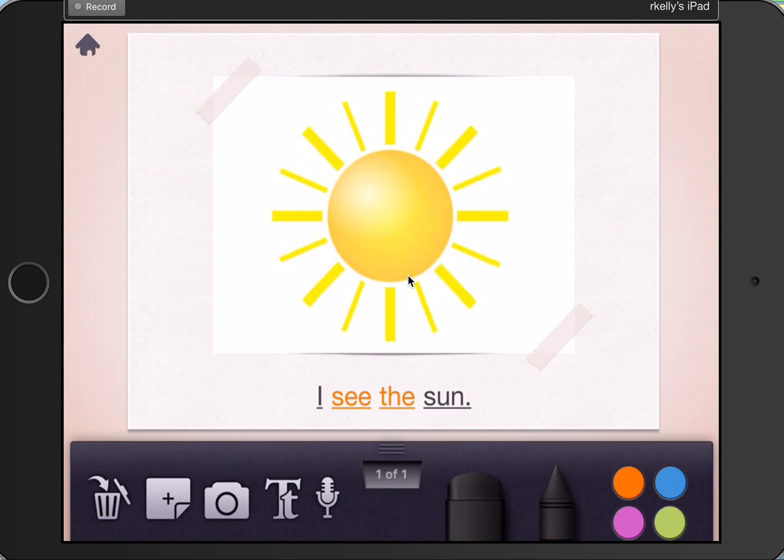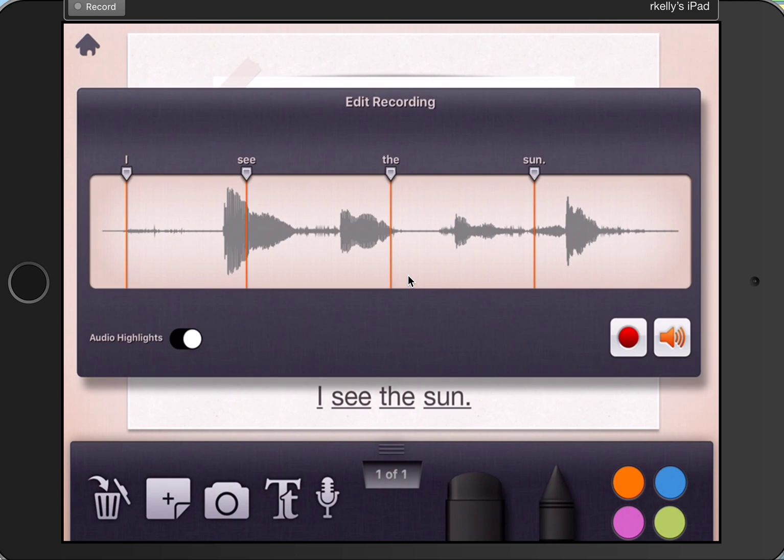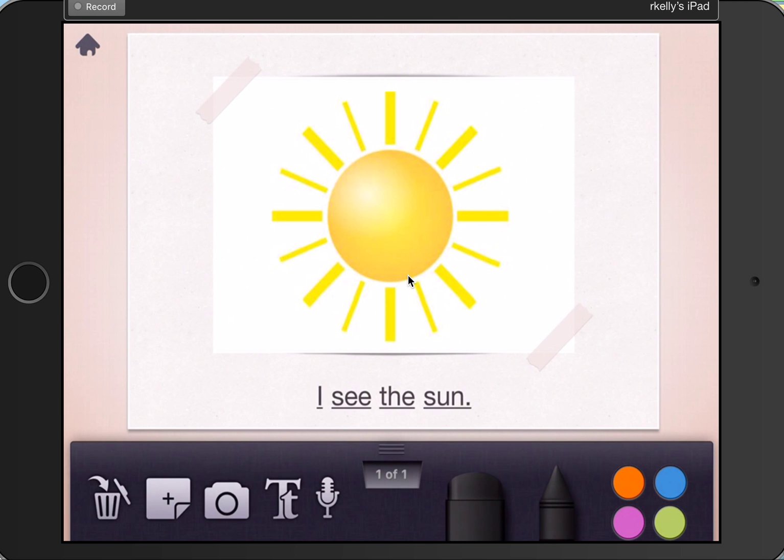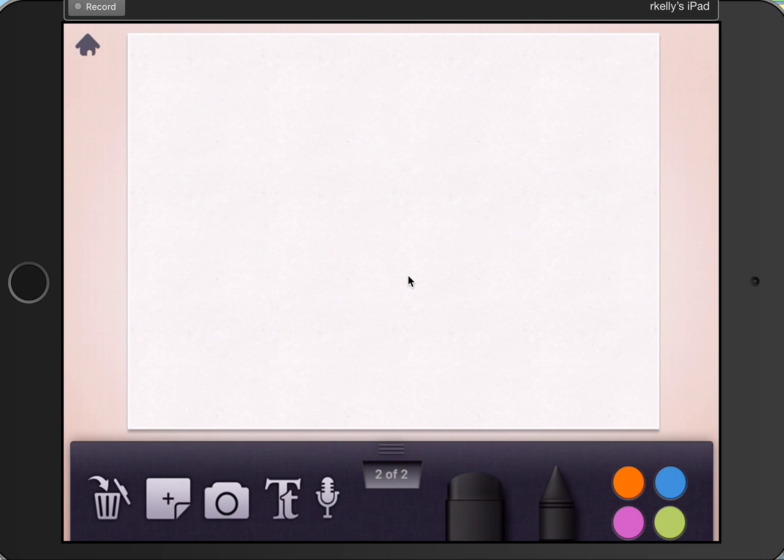I see the sun. Okay, so let me go back into my recording. So here we go. I see the sun. So I might want to adjust this a little bit because the "sun" is not happening until here. I see the sun is happening here. I see the sun. It's pretty close. So let's add a new page.